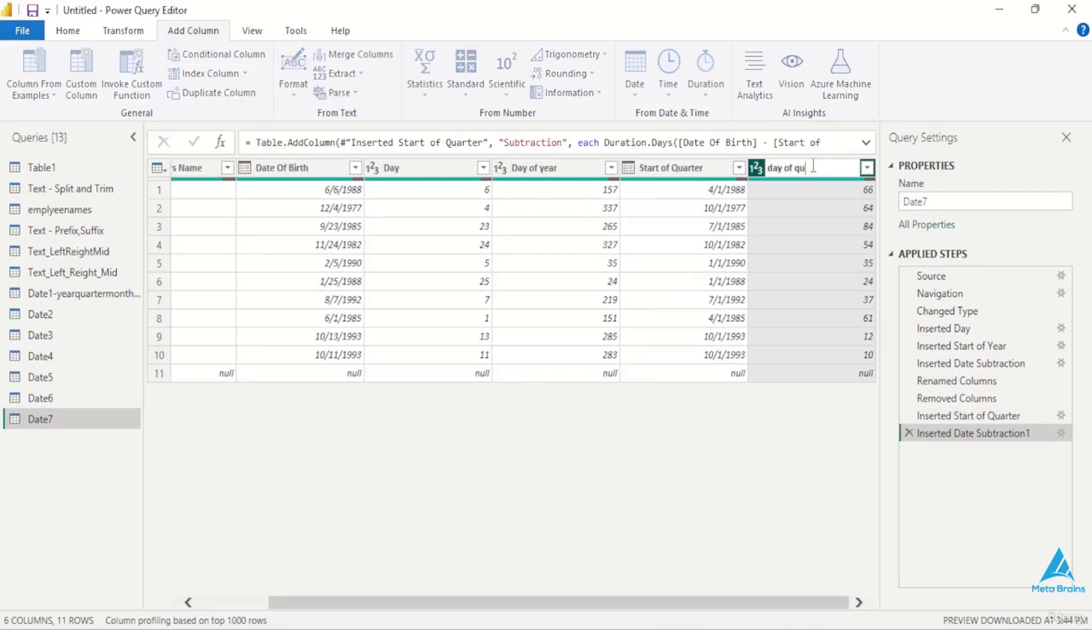Let me randomly pick up something, 7th of August. And what is the start of the quarter? We have 1st of July. So July starts as 1st. Now I can simply select that column and start of quarter, then I can click on subtract. So this will give me day of quarter. This you have to practice a lot, and then you'll get it. So I can just right click and remove that column.